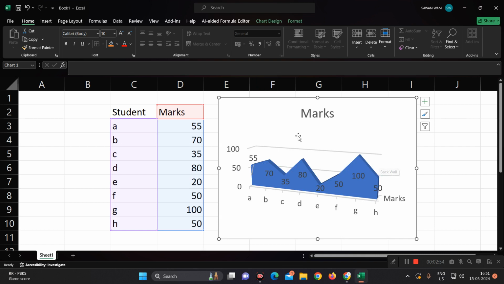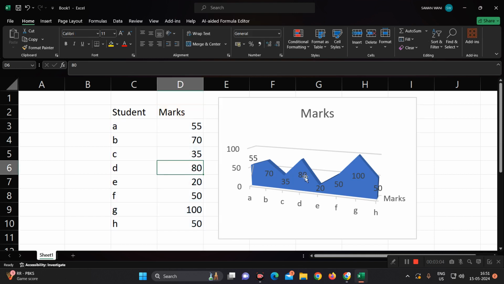This is 3D area chart. This is the area behind. If you have to change some data, it is a live representation of your data. So see, for this 80 which is shown here, if you type 60, the value will change. Hit enter. See, it has changed from 80 to 60.